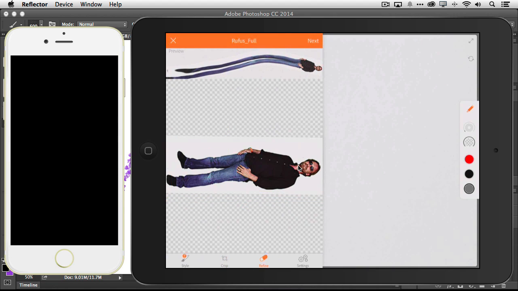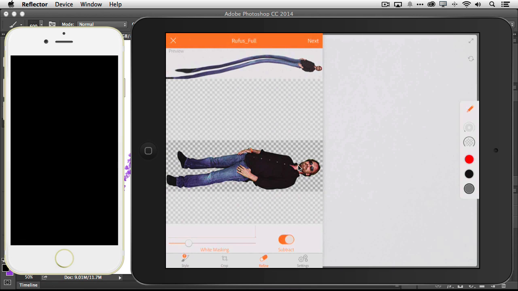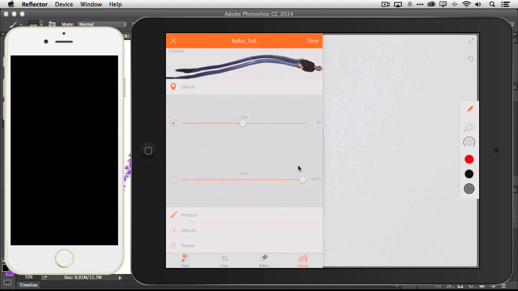There we go. We go to the refine, same thing. Use our white mask to get rid of that white background that he was on. And we go to our settings and we can control anything else from here. We can control the size of it. We don't need to control the flow. We don't need to really control pressure, even though we can. Velocity is probably okay on the defaults. Texture is okay on the defaults.